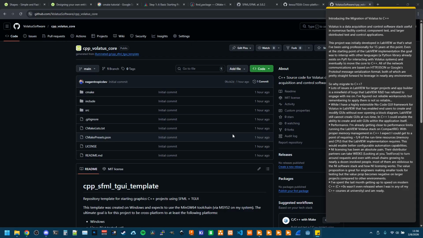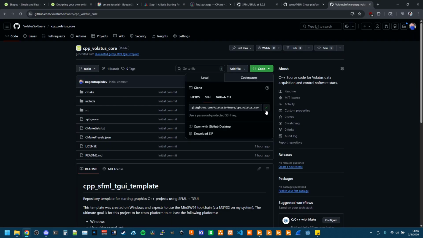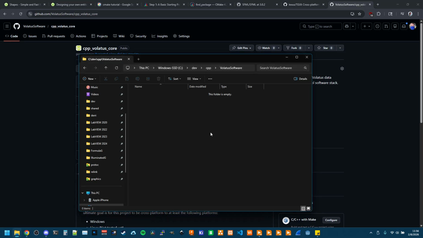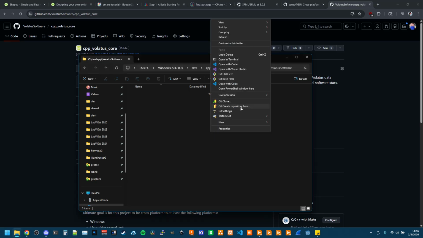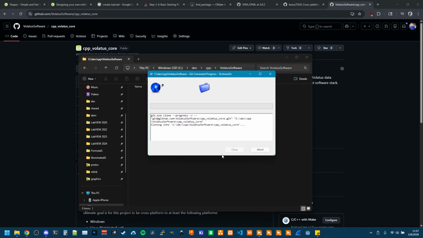Yeah, so this is the Volatus core for C++ repository. As you can see, it was generated from a template repository, which is why this part still says template. But I did want to quickly go through and demo what it's like to get a copy of this and start to do development with it. So I'm going to go ahead and clone this repository down.